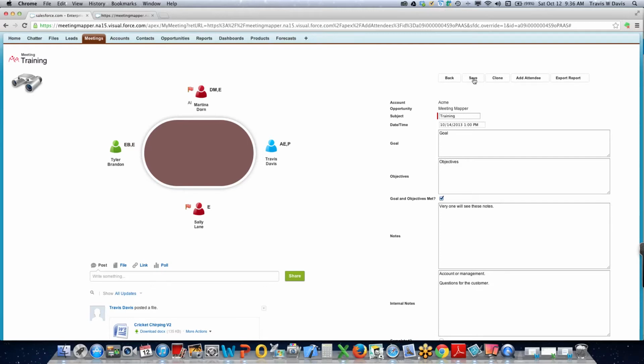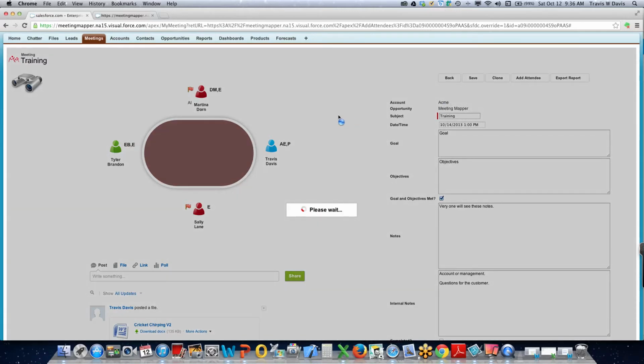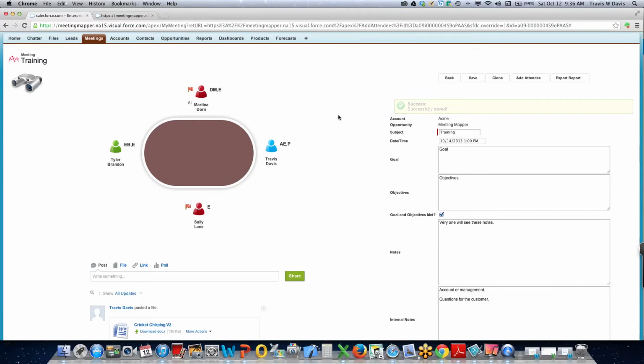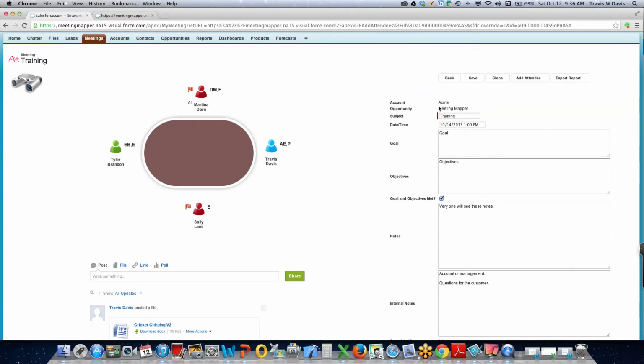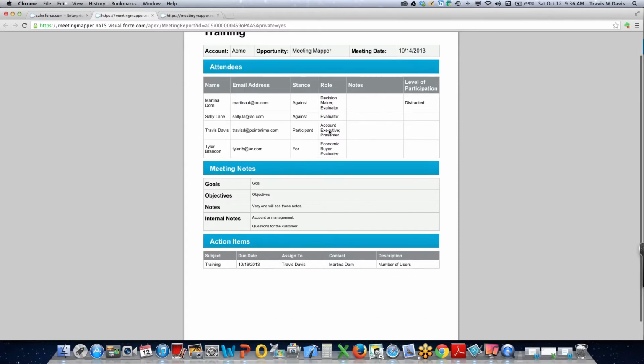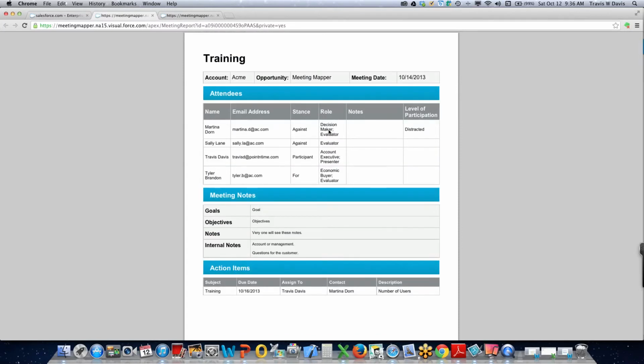So I'm going to go ahead and save the meeting. Let's say, for example, that my manager needs to know what happened in the meeting. It's a very important meeting, but he's not logged into Salesforce all the time. So what I can do is click on export here, click on private, and this brings up a formatted PDF of everything that went on in that meeting: the email address, the stamps, the role, the notes, and level of participation of every meeting attendee.